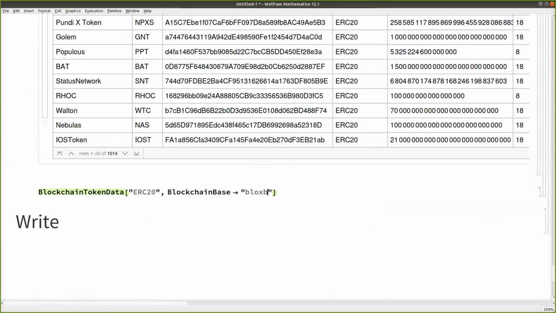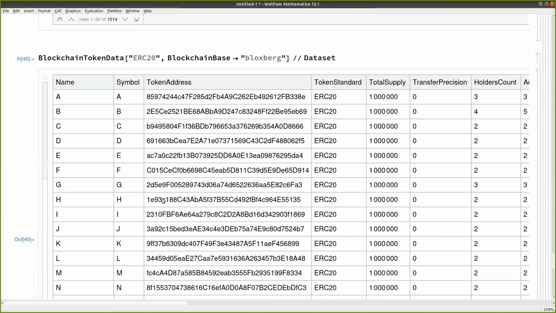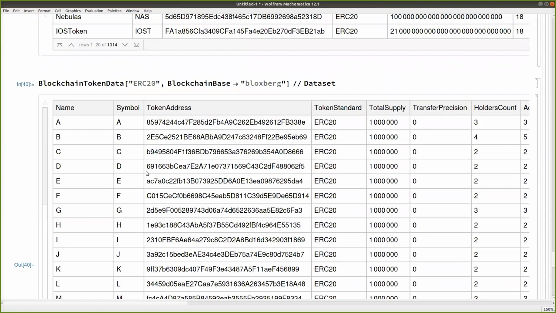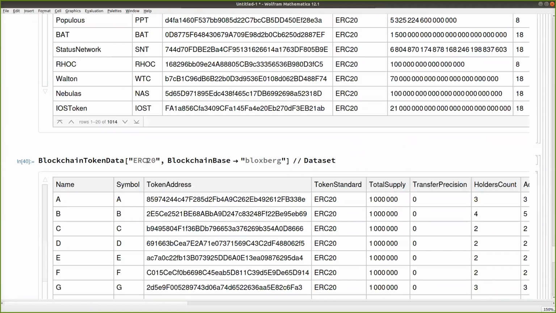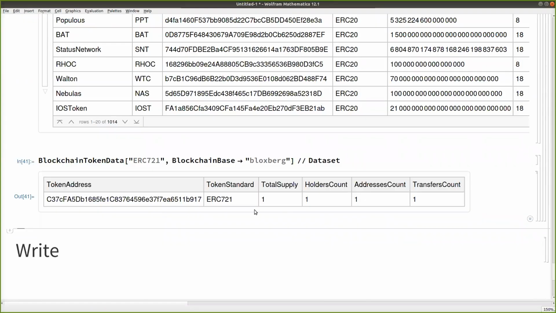Let's try something, just for you to see that we support other Ethereum based blockchains. So if I try this with the Bloxburg blockchain, you see that that blockchain has its own type of tokens. And actually, let's see what happens if I do 721. Well, they have at least one token here.